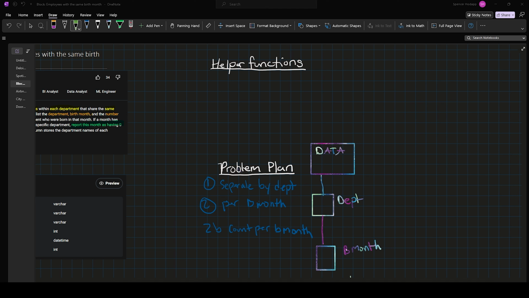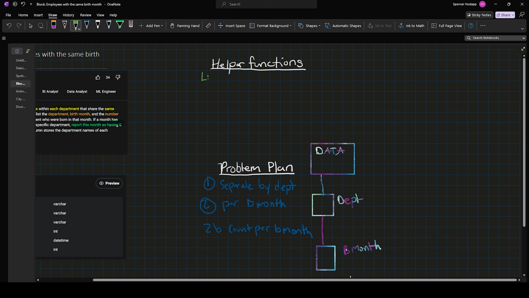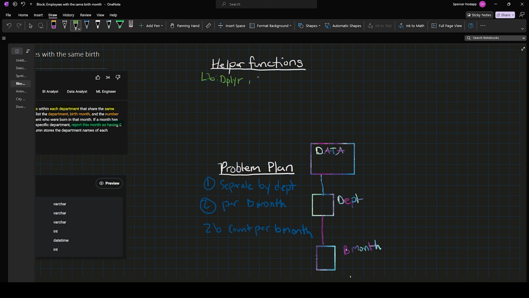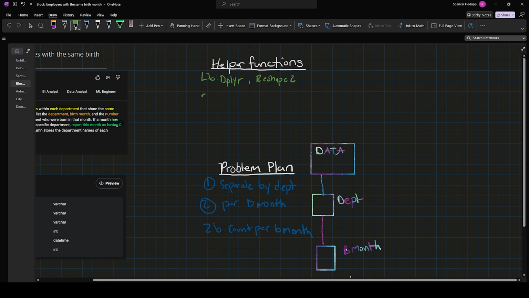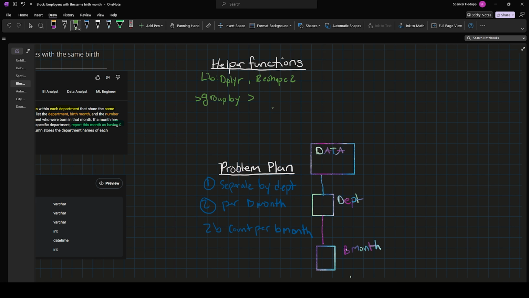All right. So in thinking it over and trying to work these problems, I think for libraries we want two. We want dplyr and we want reshape2, which is a very fancy little library, and we'll get into that in a second. But in terms of data manipulation, we're going to want group_by. I also think we're going to want summarize. Hopefully I'm spelling these right. And then we're also going to use a pipe.